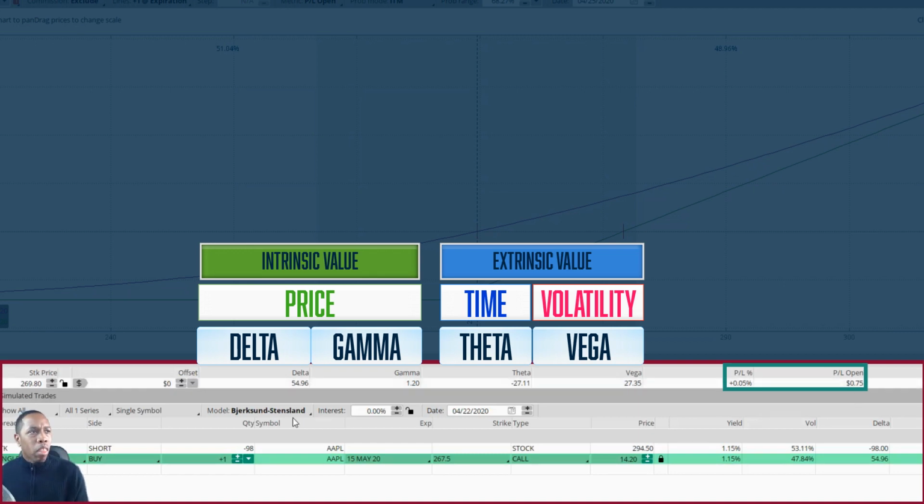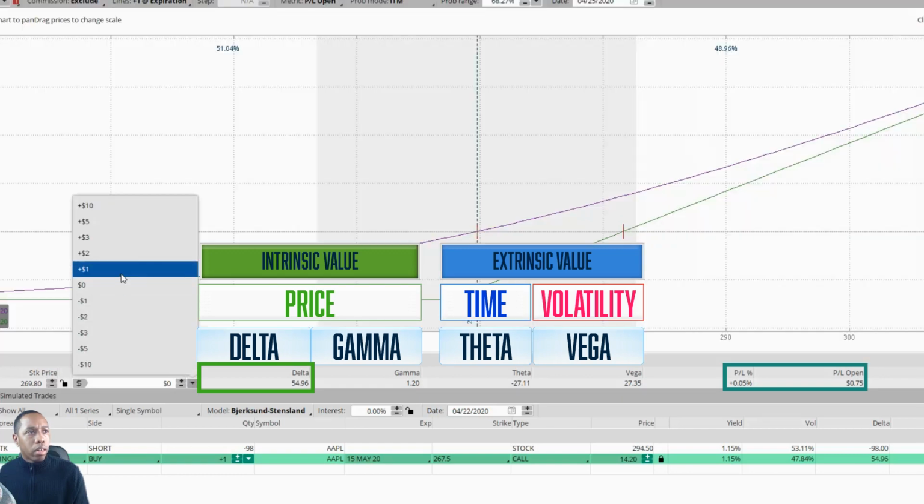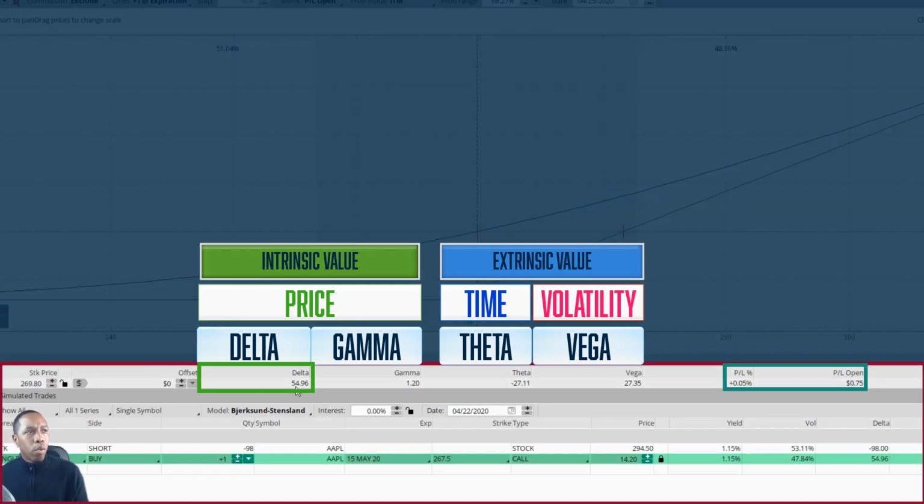And we want to focus on delta. How does delta impact the option's premium itself? So we're going to move the underlying stock up by $1. And you see that we have 54.96 as our delta here.